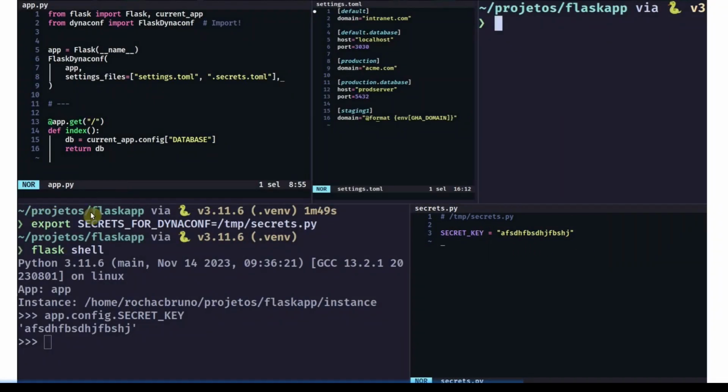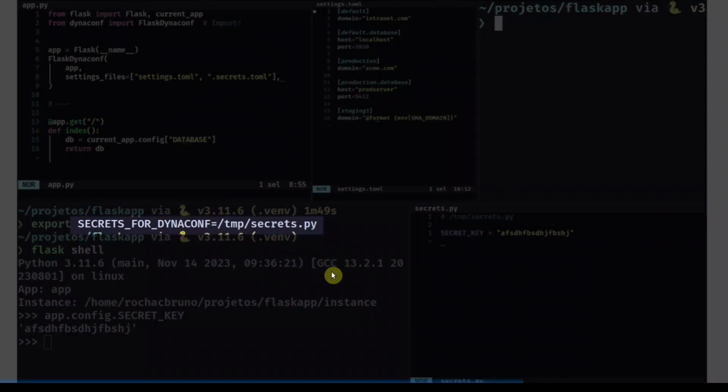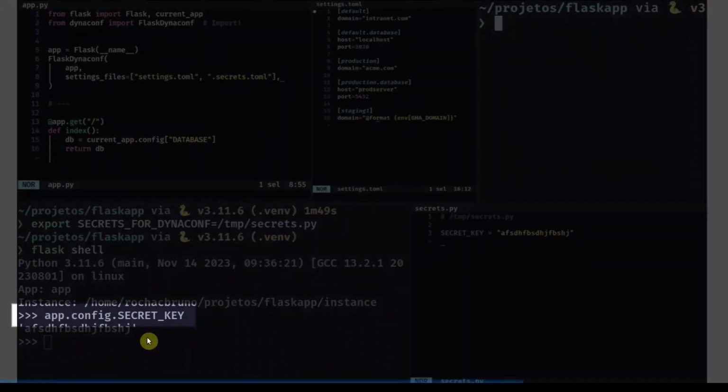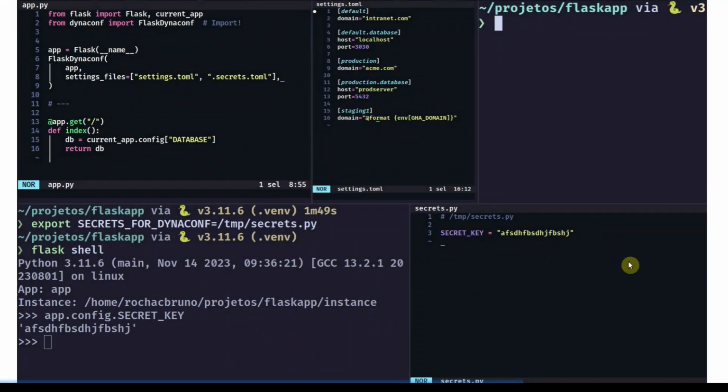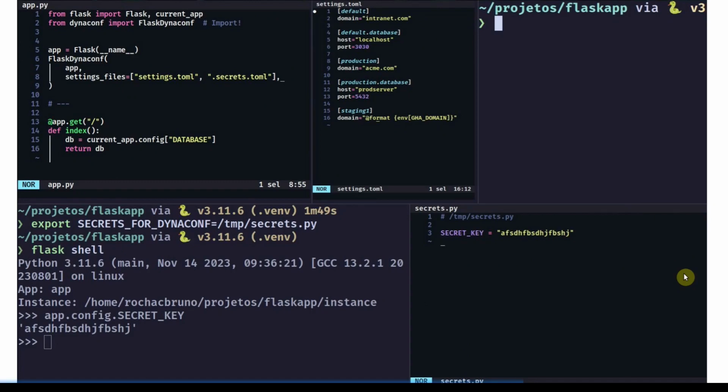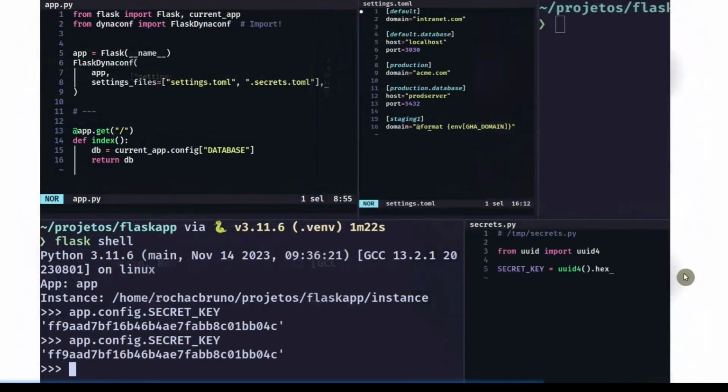And when you are going to run your Flask environment, you export secrets for Dynaconf and point to one file, or you can point to multiple files that's going to be merged together. And then you simply run your application and you can read the secret key normally from that Python file. I showed here a Python file, but as I said before, it can be Python, TOML, YAML, any format that is supported by Dynaconf. Using a Python file is flexible because now you can do this.